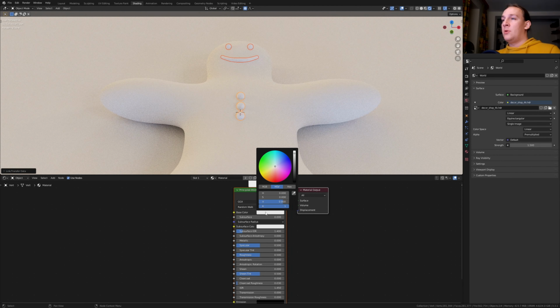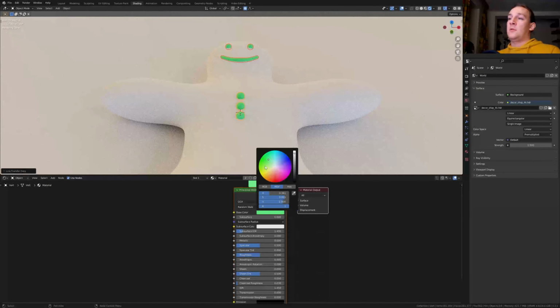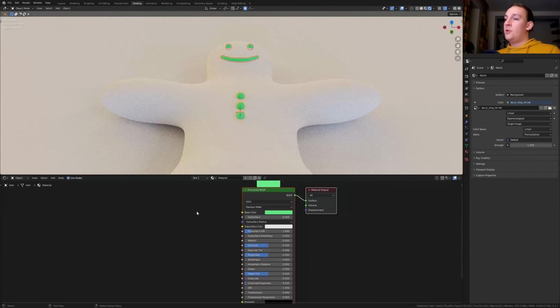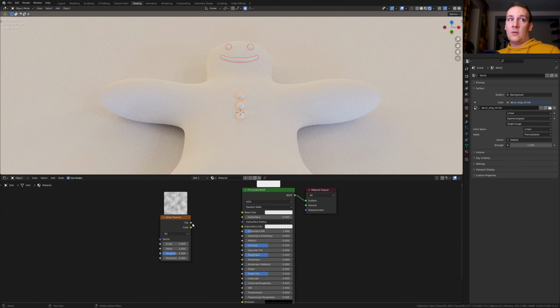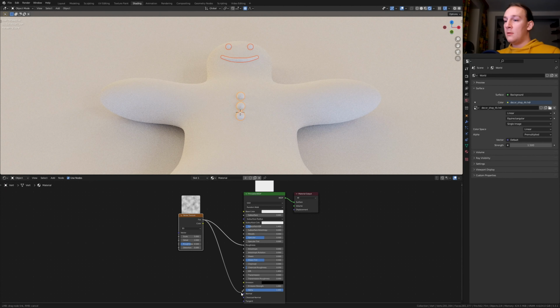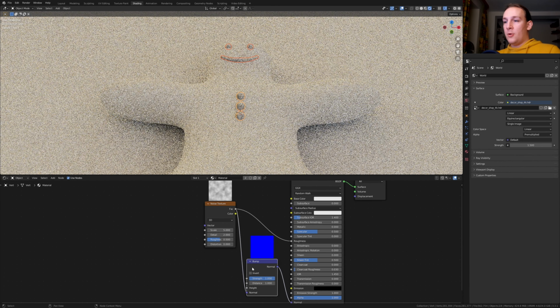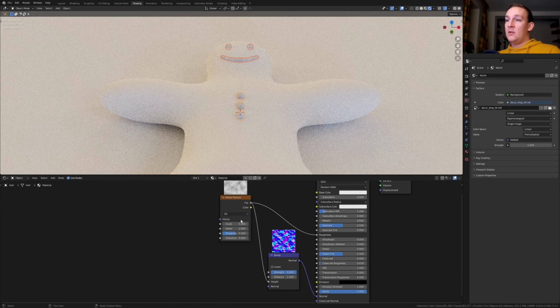What this will do is now both objects are using the same material, so as you can see, if I make a change to the color, it will also be used here. I'm going to undo this and add a noise texture. Put it here and plug the factor into the roughness and into the normal. Add a bump node. Put it here and let's use the height.